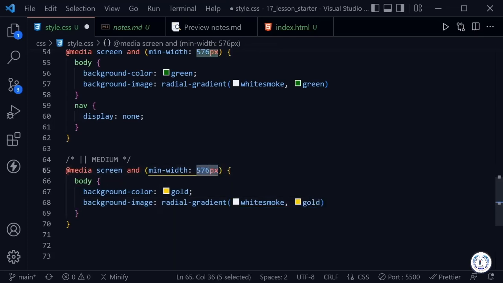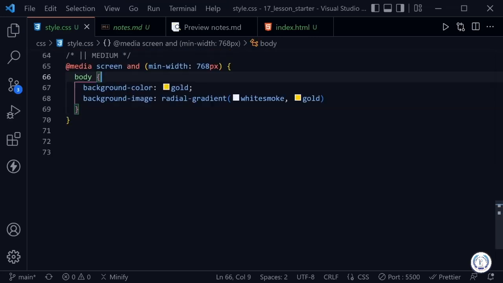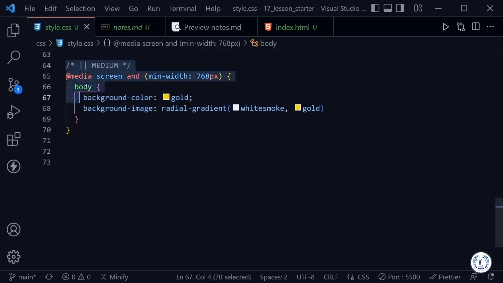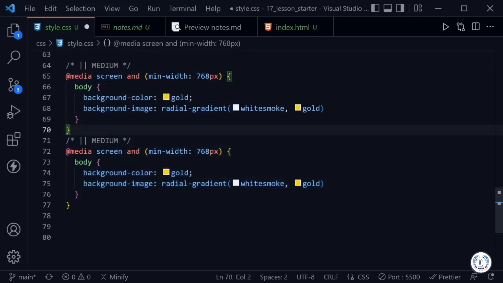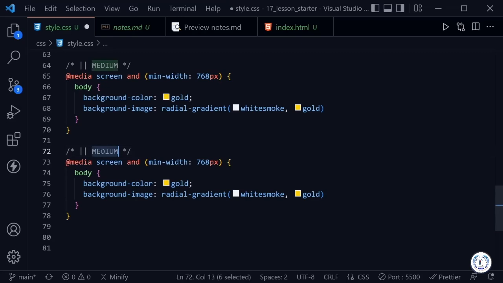So min width, instead of 576, this is our medium. Let's set it to 768. We want the pixels behind that to indicate that. After that, let's copy this down again. So Shift, Alt, and the down arrow. And now this would be our large breakpoint.